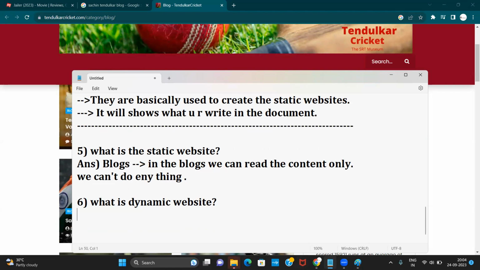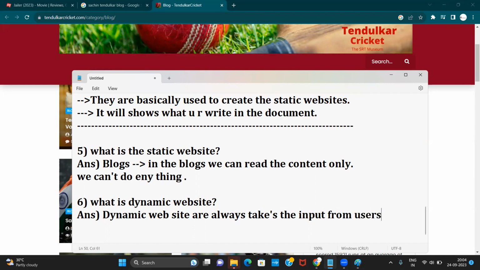Next, what is a dynamic website? Dynamic websites always take the input from the users, and give dynamic feedback.